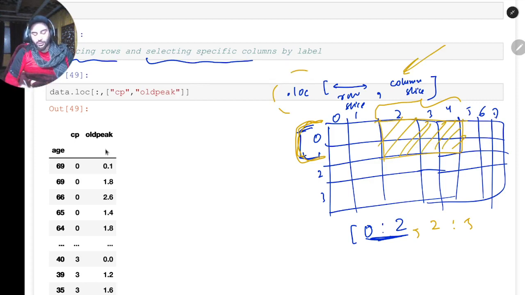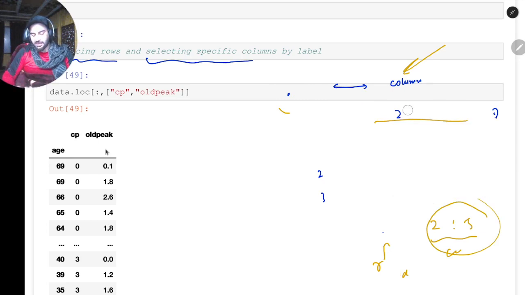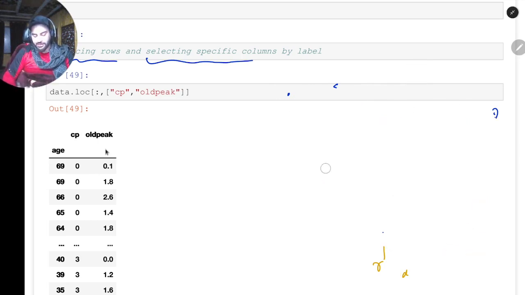I'm not going to loc here. Here I am showing you that this is a row slice, and this is a column slice. Sometimes you want to select a subset of the data, so for that you write a row slice followed by a column slice. Okay.